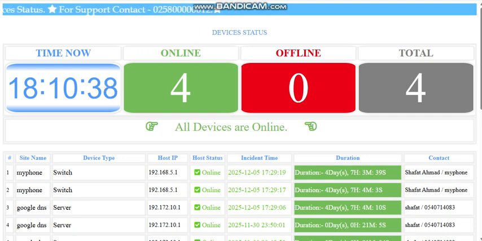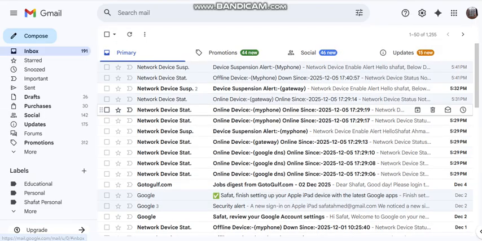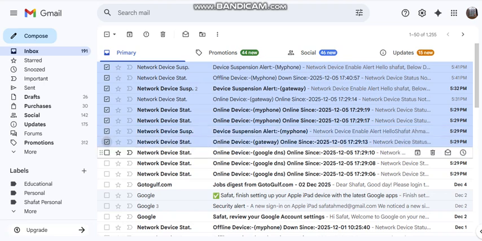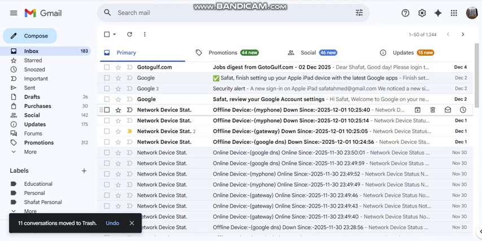So now for demo purposes, I'm going to disable the Wi-Fi of my mobile to check how it's going to respond when this device goes down. At present, if I go to my inbox, there is nothing. This is an old alert. Let me delete this so it will not cause any confusion. Okay, so I have deleted this. Now from my mobile I disabled the Wi-Fi of my cell phone.